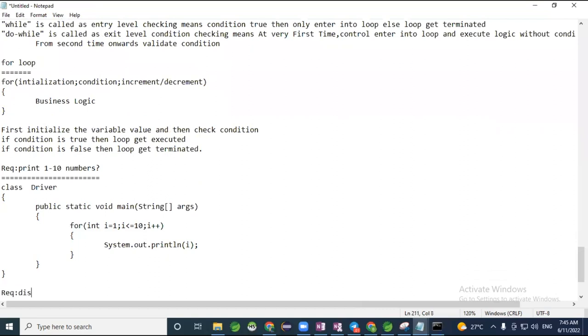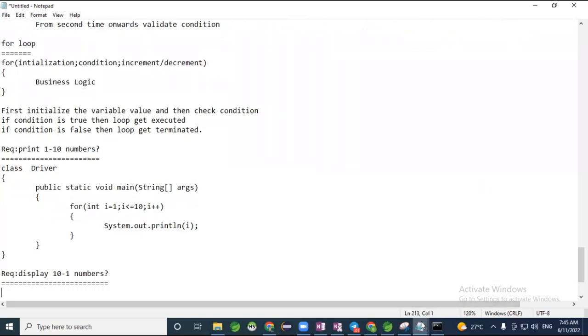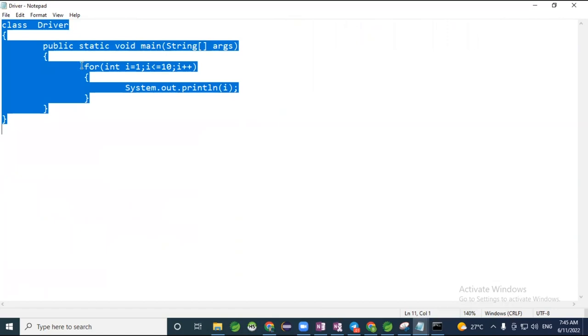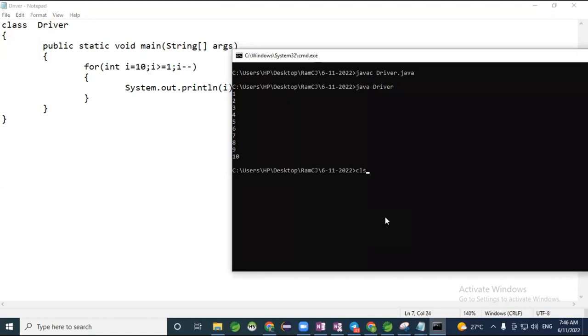Now, display 10 to 1 numbers. Can anyone? Here we use decrement and take int i equals 10. Starting from where? int i = 10. Okay, i >= 1. Increment or decrement? Decrement, i minus minus. Super. System.out.println(i). That's it.